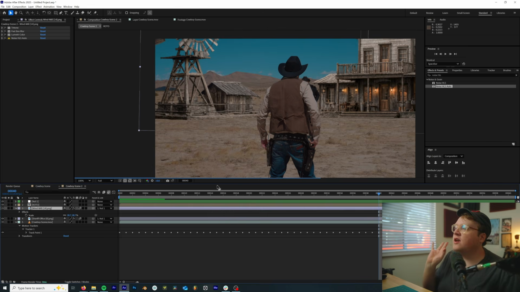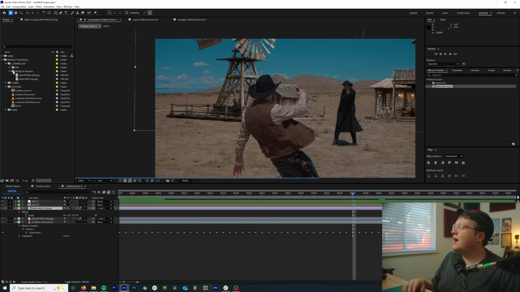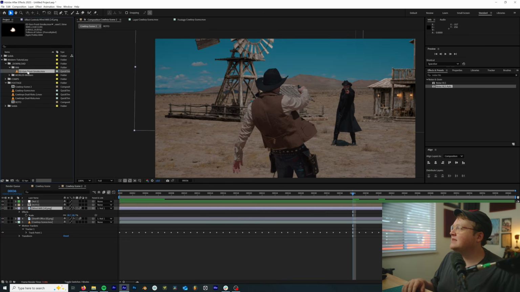But the last thing we got to do is add the titular gun flash effect. So we got to kill this guy. So first thing we're going to do is bring in MI6 gun flare.